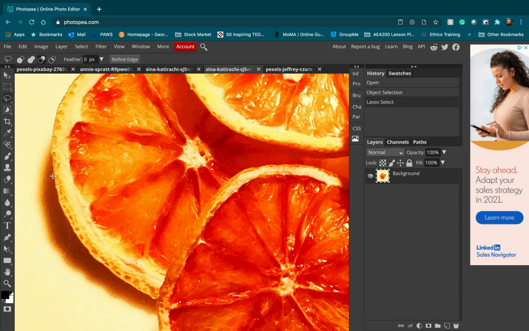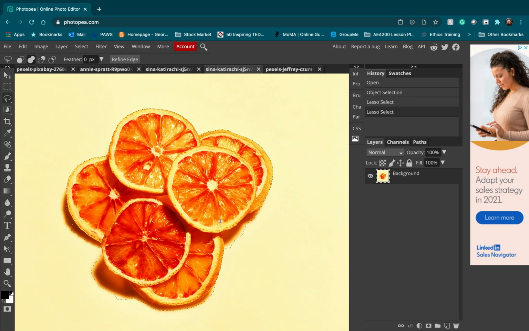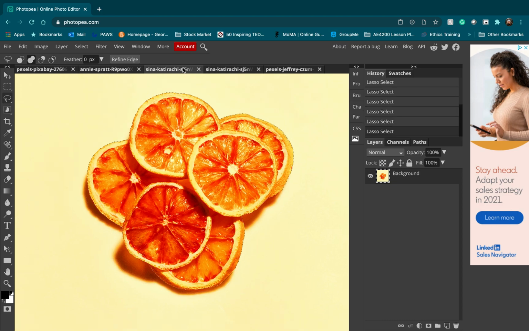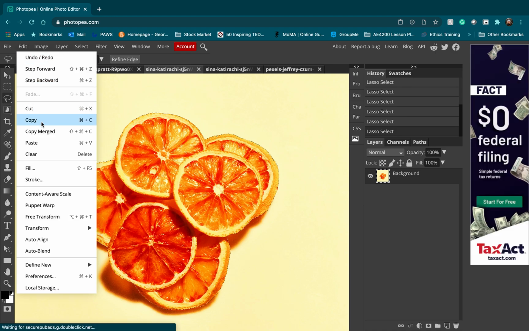And also, if there was something that I wanted to add, I could come up here and hit unite, and then it'll add that right back into the selection. So I would just go around it until I have exactly the selection I want, which I already did over here. And once you have the selection you want, you're going to go up to edit and hit copy.